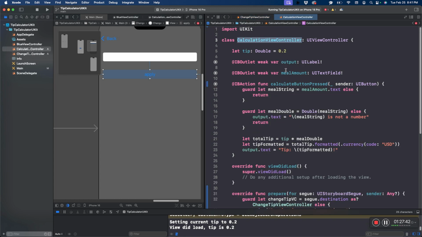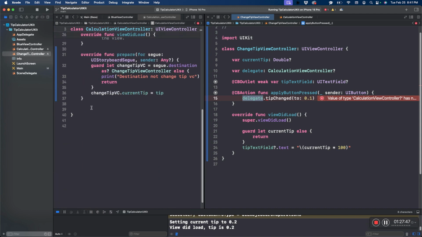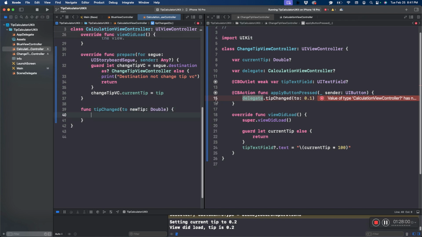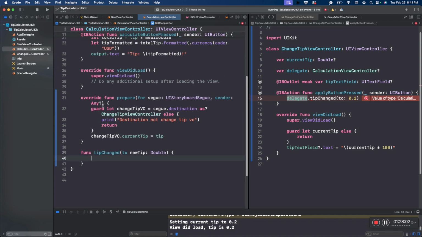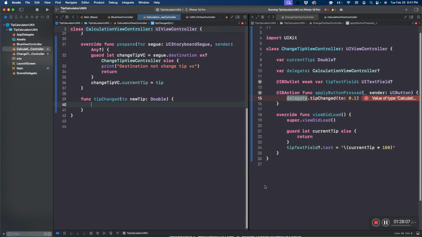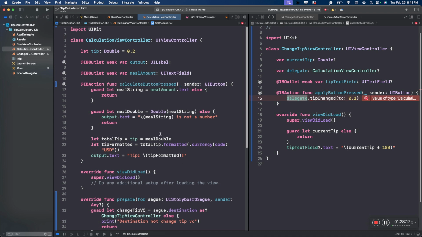So let's create that function on our tip view controller here. Tip changed to new tip. Okay, and then what do we want to do here? So what should the calculation view controller do once the tip has changed? It delegated this task, and it was now notified that a new value is there. What should we do here?